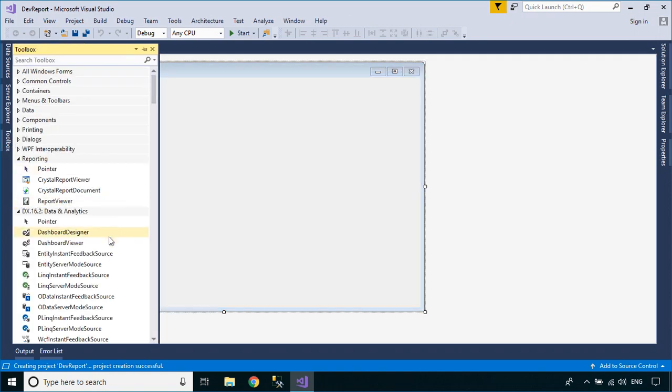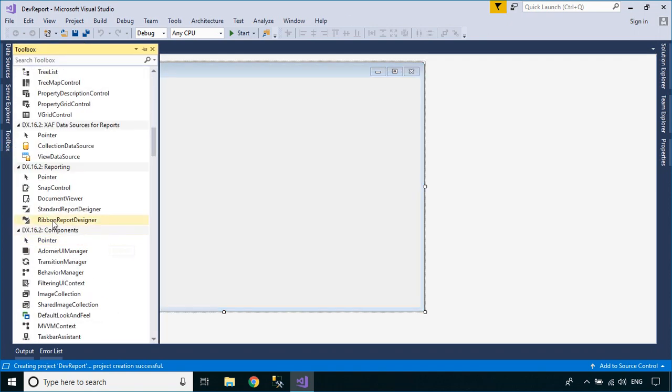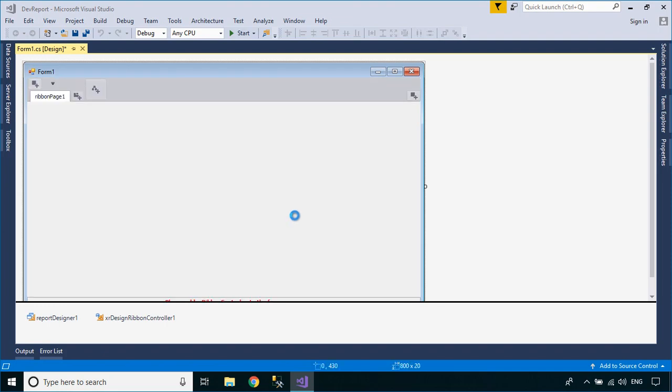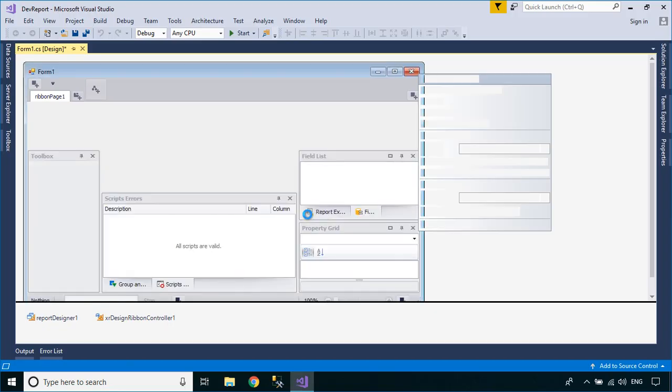Drag a ribbon report designer from the Visual Studio toolbox into your WinForms. The report designer allows you to create data-bound reports and provides a rich set of tools to construct report layouts that meet your requirements.